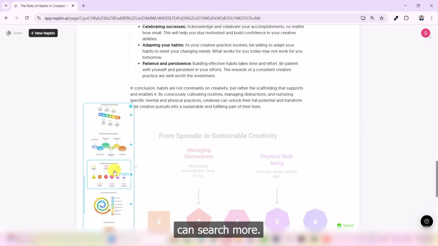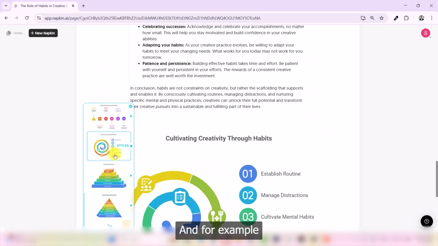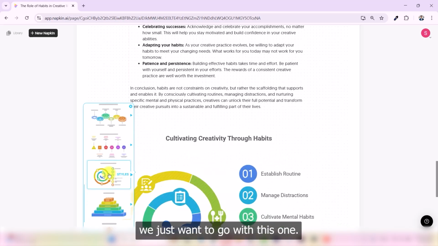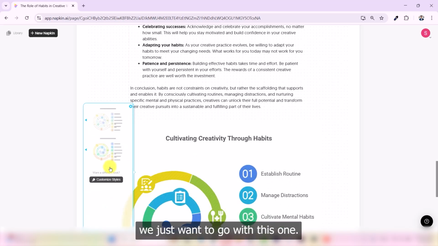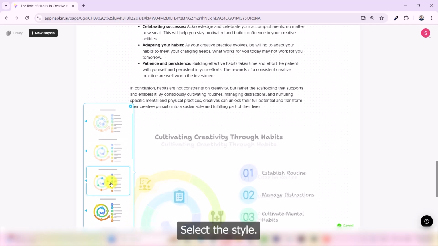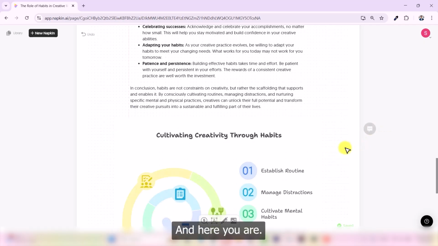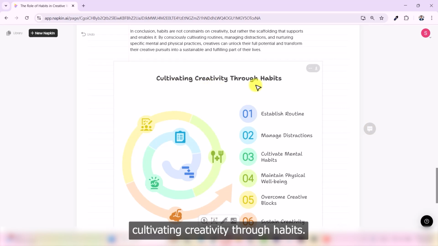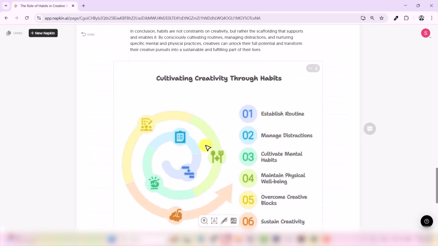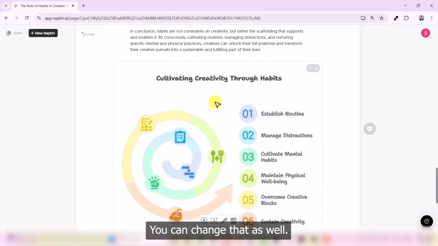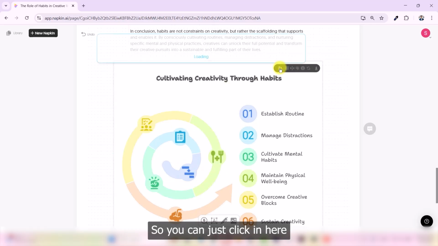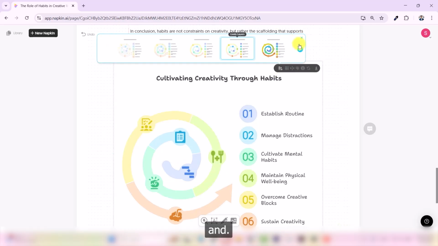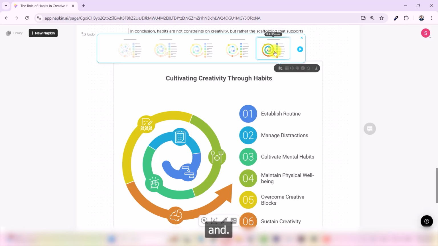You can search more, and for example, we just want to go with this one. Select the style, and here you are. You have cultivating creativity through habits. So you have 6 habits in the form of visuals. You can change that as well, so you can just click in here, and to make it more visible you can use this one.